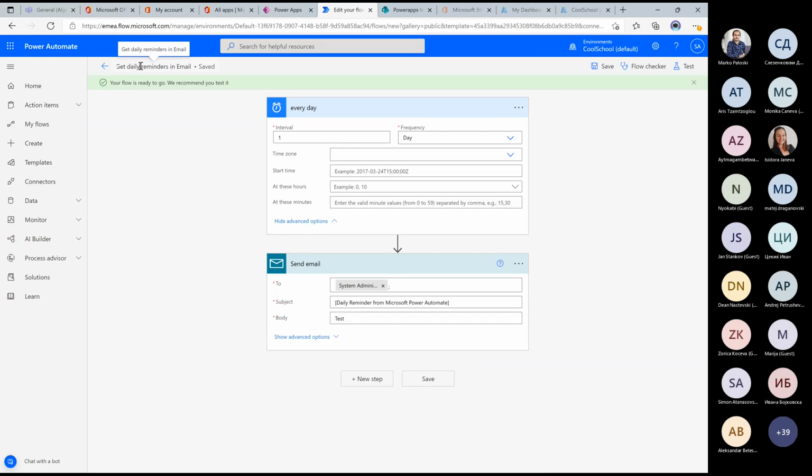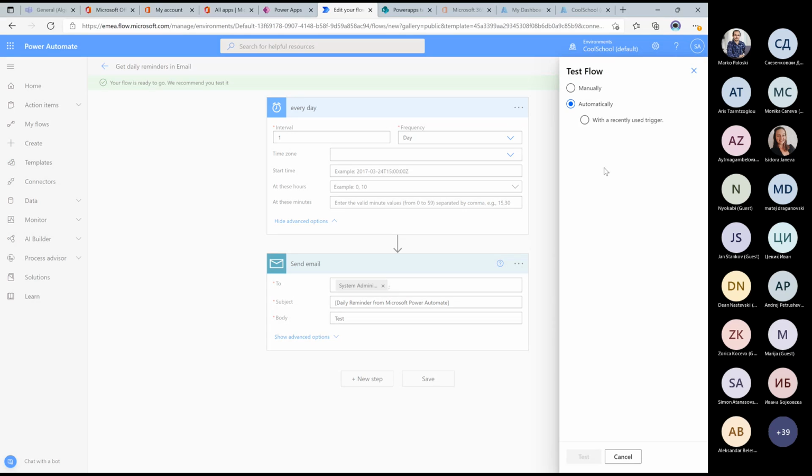I could change the name if I wanted. So up here, I can change the name. And now I can test it. Let's see what happens. So let's say manually test and run.